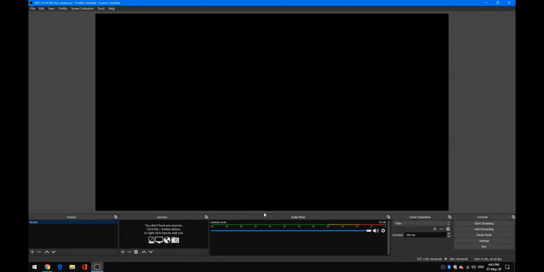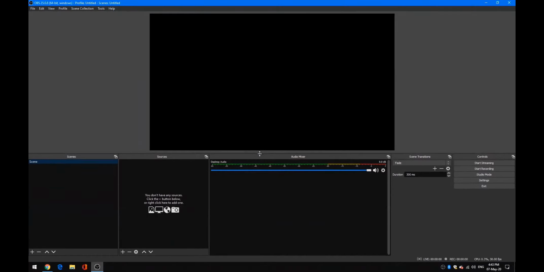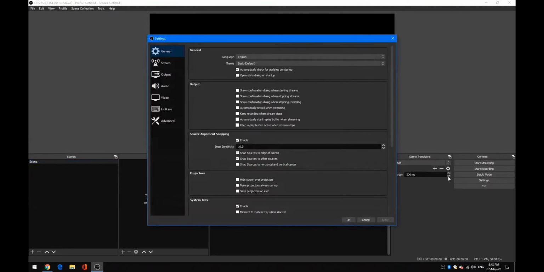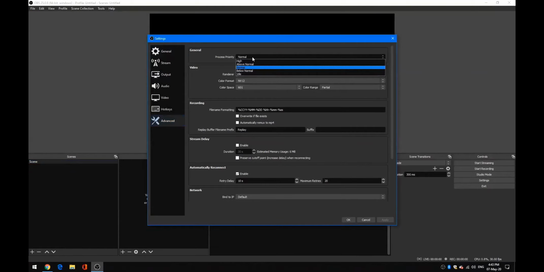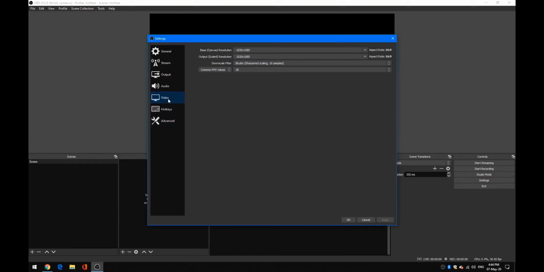Now we can adjust our working space. Feel free to set this up the way you like. In the Settings menu, go to the Advanced tab and select High for process priority. Click Apply. Mac users do not have this option. If you cannot find the Settings tab on Mac, go to the OBS drop-down menu in the upper left corner and select Preferences. In Video Settings, double-check base and output resolution. Both values should be 1920 by 1080, downscale filter to 36 samples, and for the FPS, 30 is the best way to go. Click Apply.